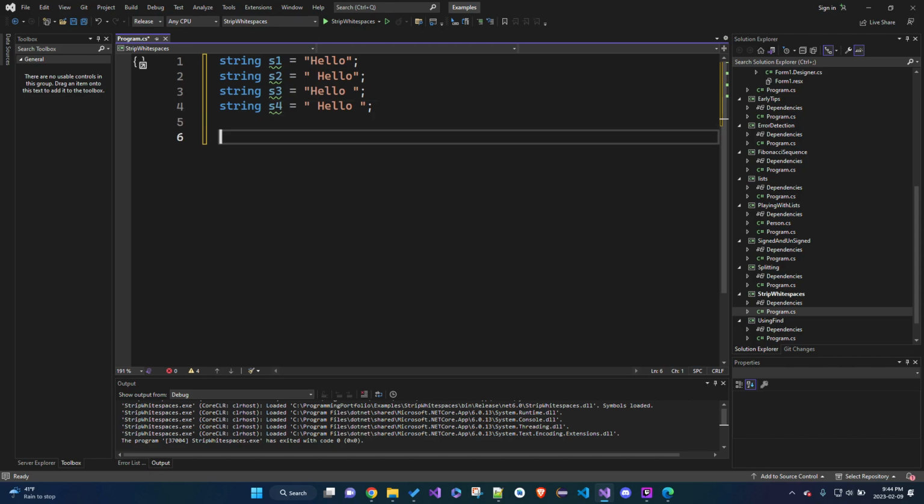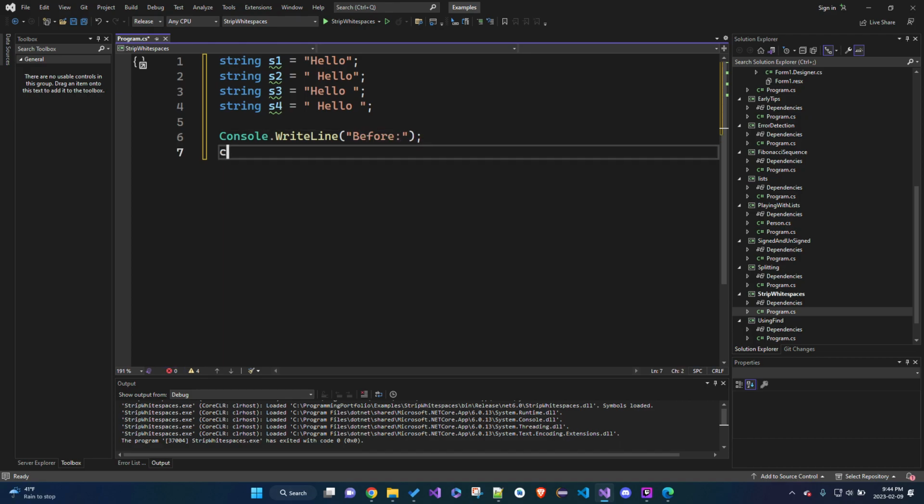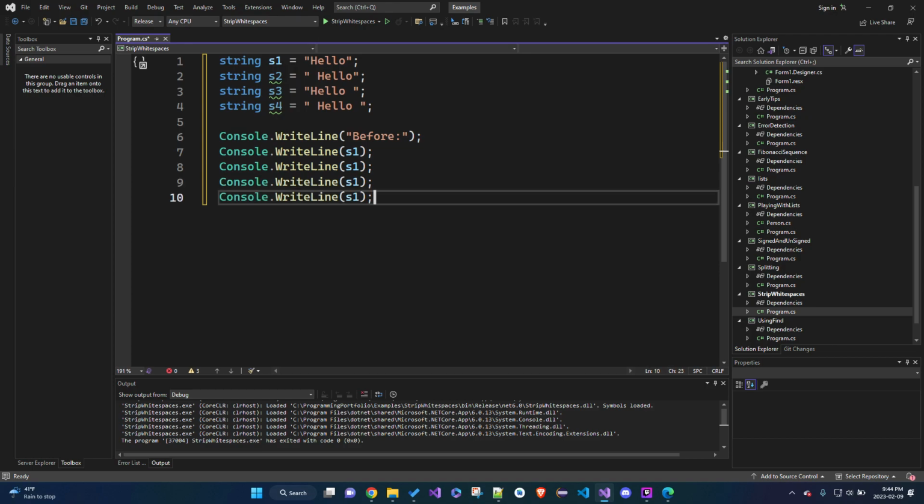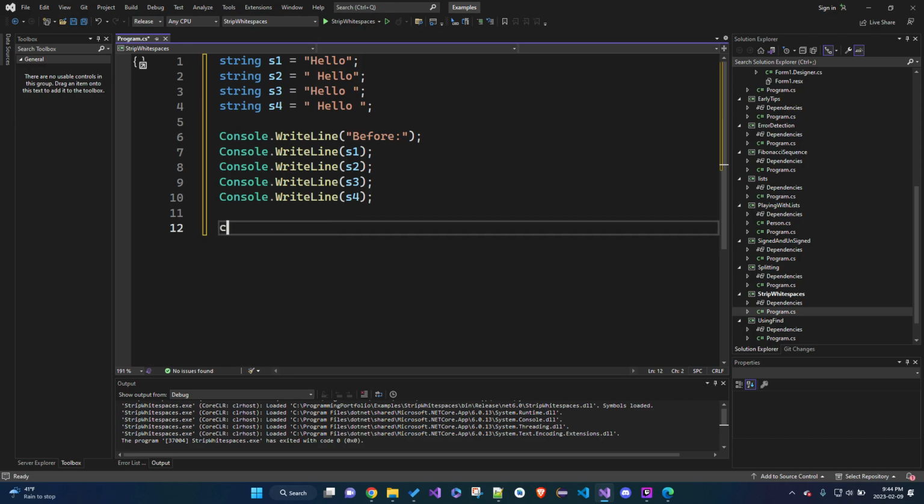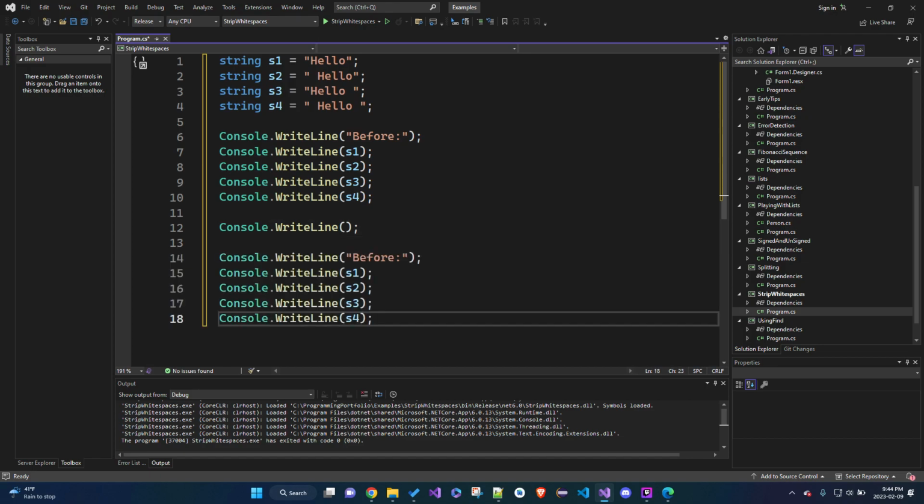Now we're going to output them. So we're going to have a little before, this one, 4, 3, 2, 1. And then we'll just copy this. Put a little space in between. We'll paste that in there.